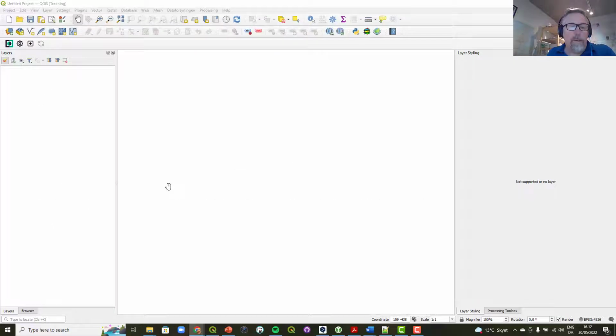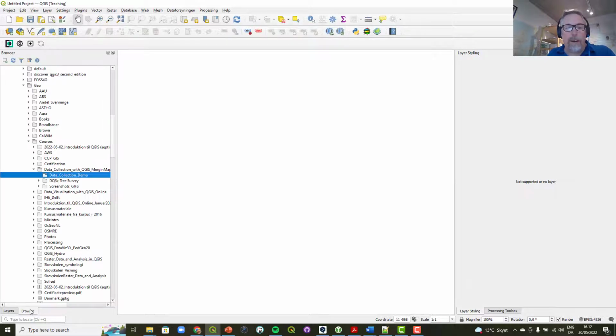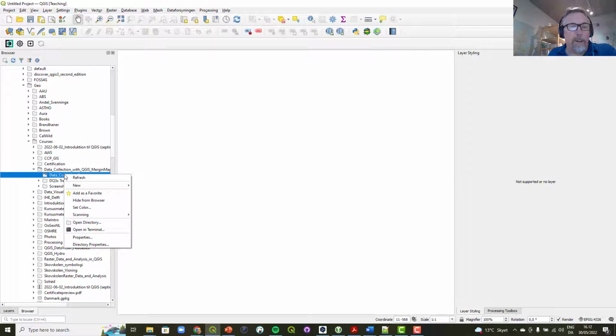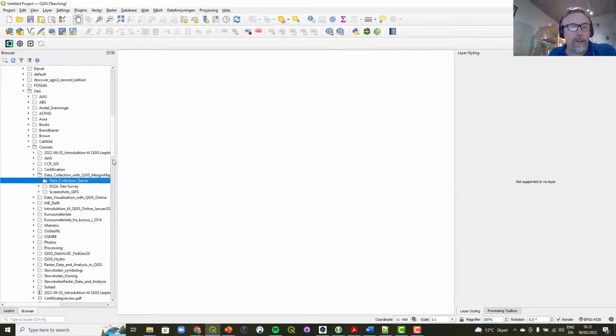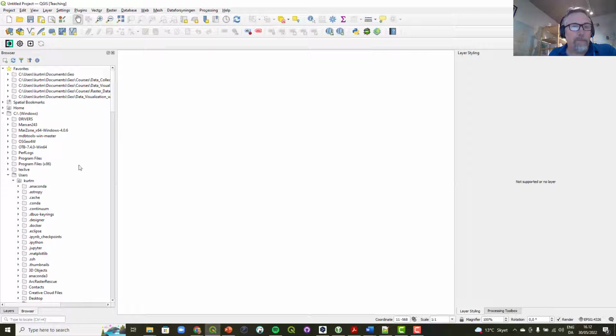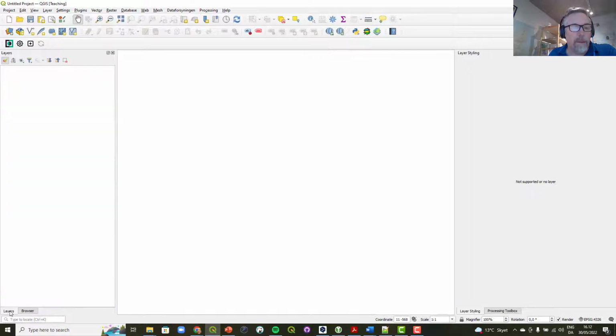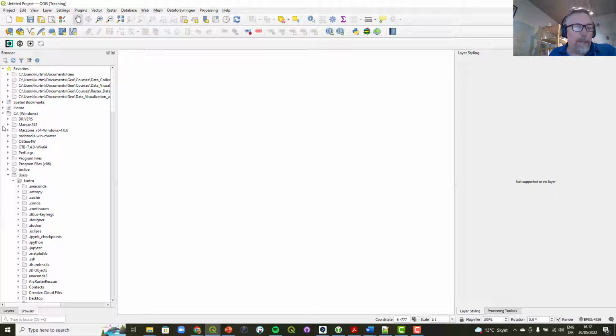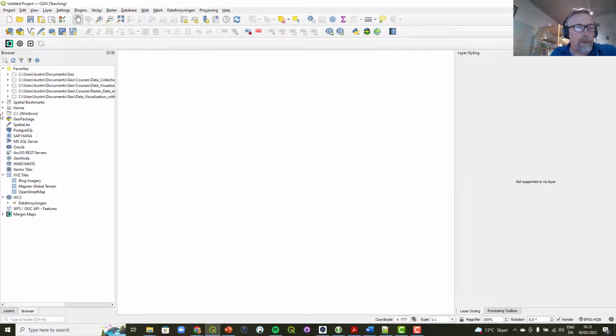project. So here I am in QGIS, and what I'm going to start out doing is saving my folder for this project as a favorite. So I've created a folder for this project here, Data Collection Demo, and on the browser panel I'm going to right click on this and choose Add as a Favorite to make this folder easy to find. I'm then going to add a base layer to this.